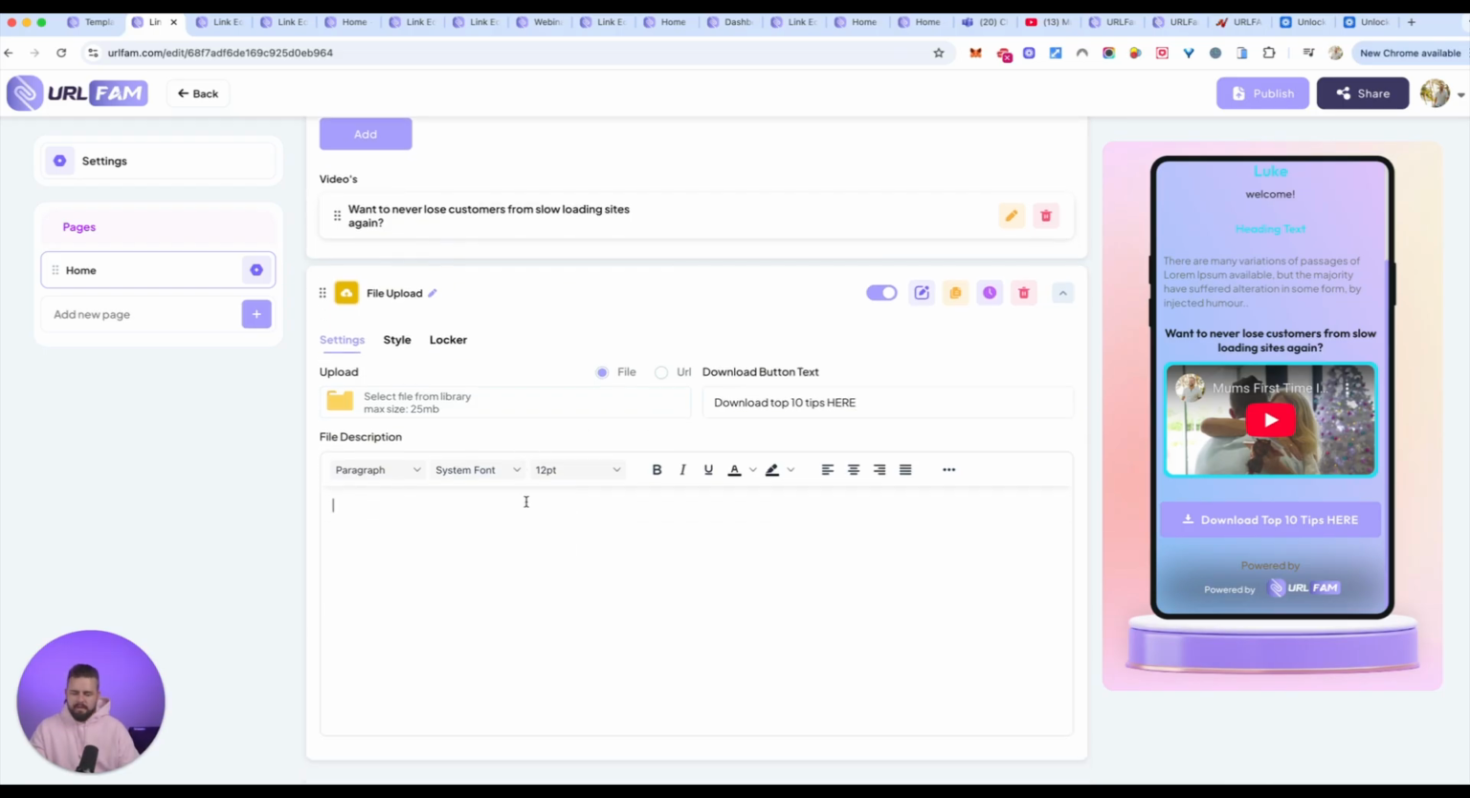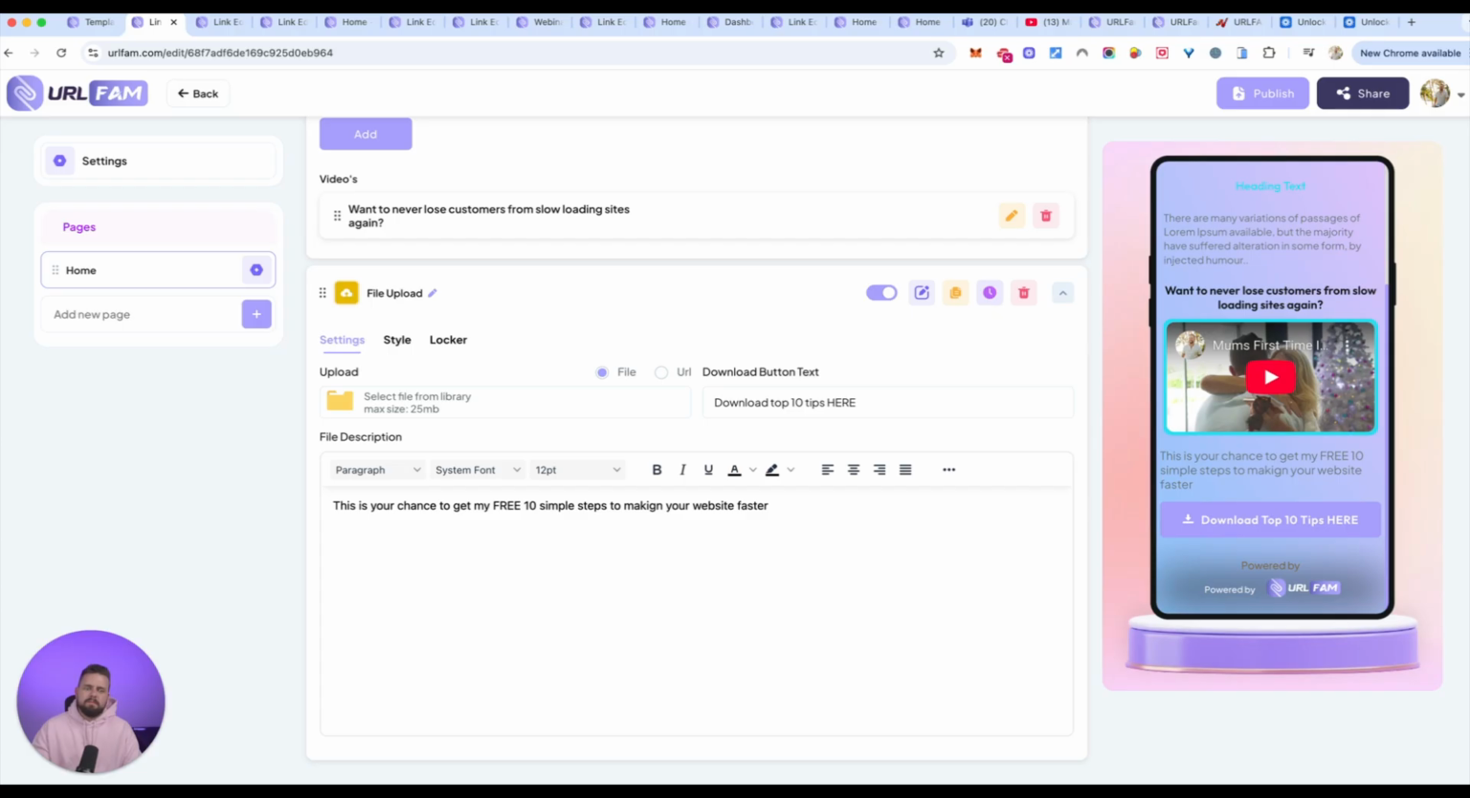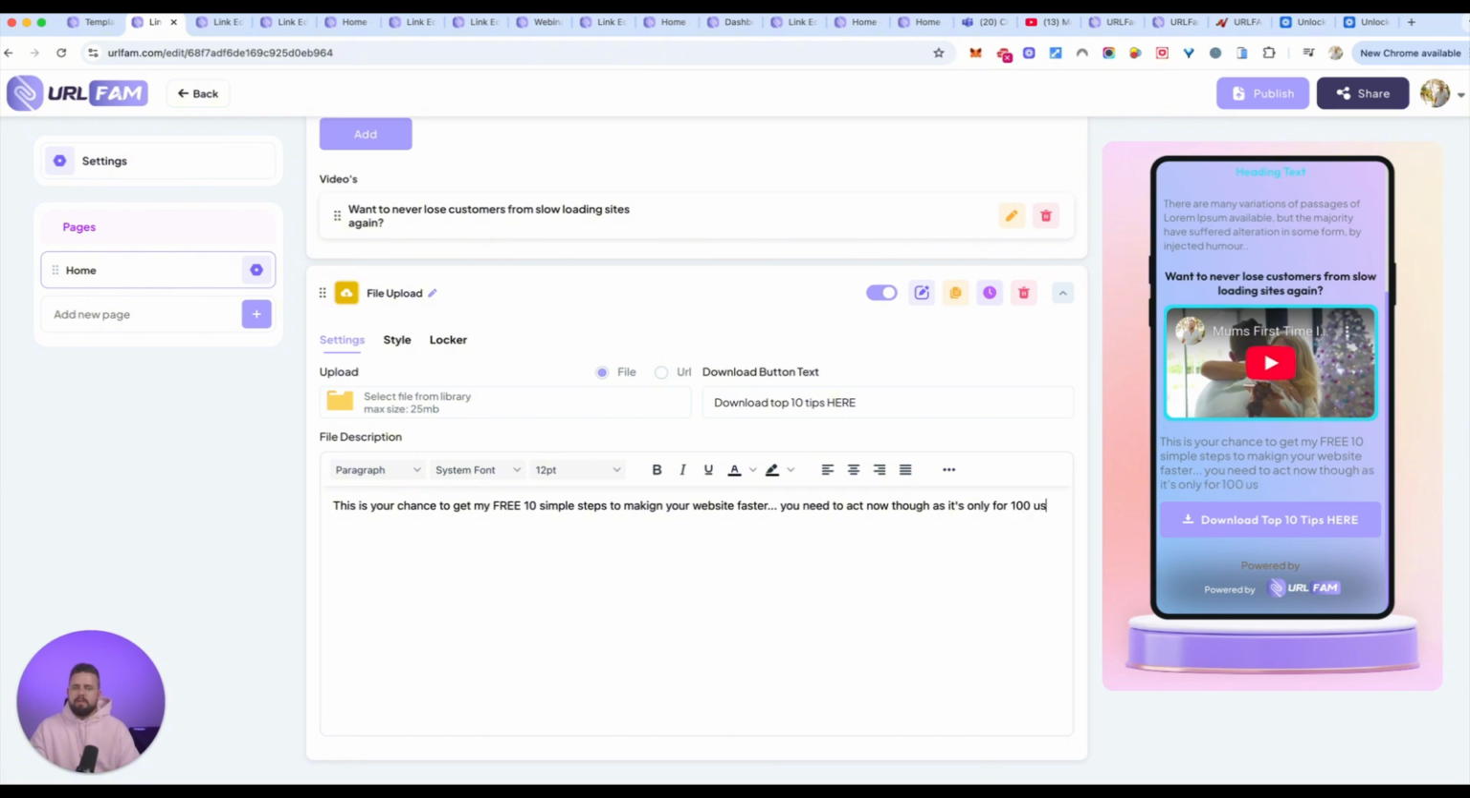In the description, I could say this is the way to get my free 10 simple steps to making your website faster. You need to act now though, as it's only for 100 users. Now, I can obviously edit this text, bold it, do whatever else I want to do with it.